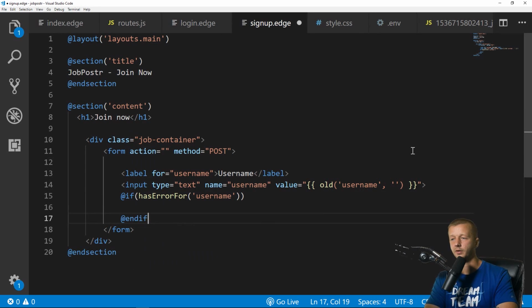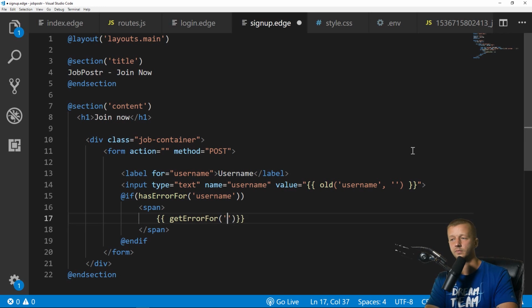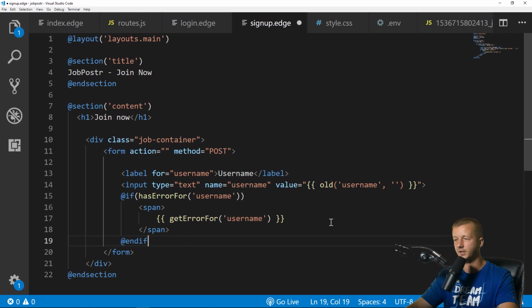And we're going to end if right here. So inside, we're going to have a span tag. Inside of here, we're going to say the get error for username. Now, of course, none of this is going to work because we have to set this stuff up in terms of the validation and all that, but we'll get to that shortly.